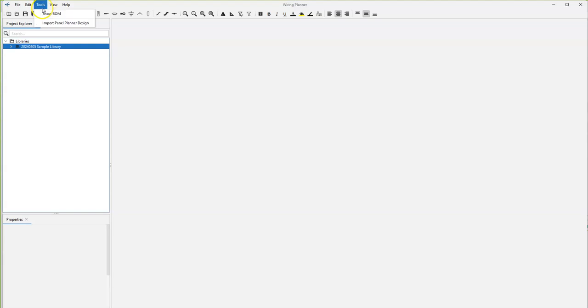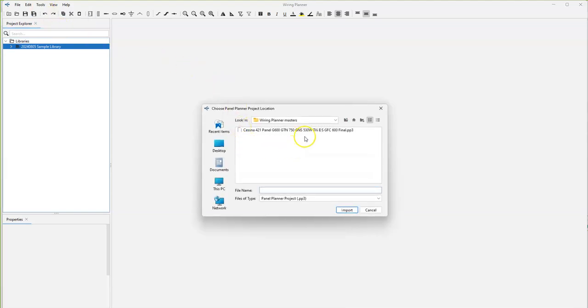Go to Tools and then click Import Panel Planner Design. In this location, I have a single panel planner design. If you have more than one design, select the design that you want to import and then click Import.